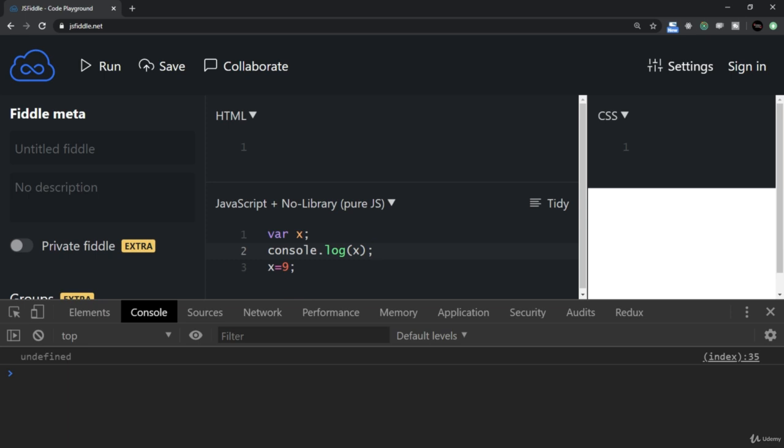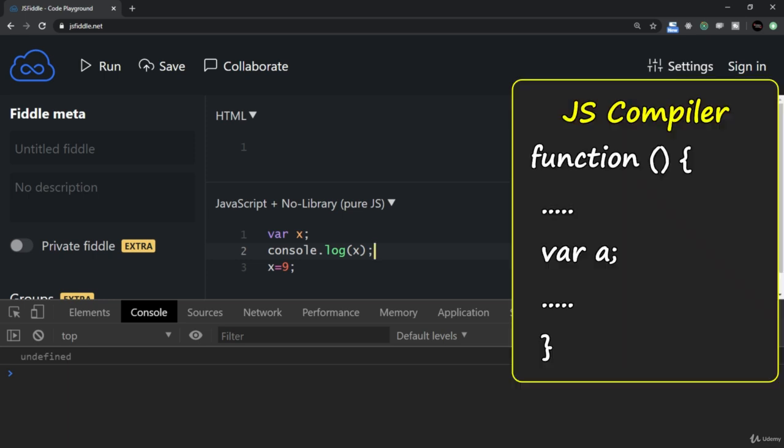Remember, I am showing you in this code window, but this actually happens internally behind the scene, so you do not see it. Earlier, when JavaScript was introduced, there was no specific way of writing the language. It was not very rigid about rules of declaring variables. At that time, the compiler used to search through entire function and it used to bring all the declarations on top.